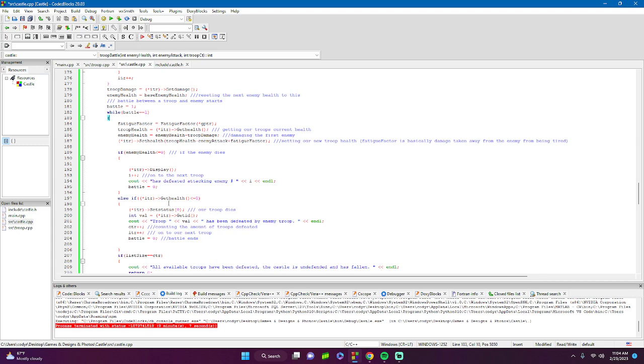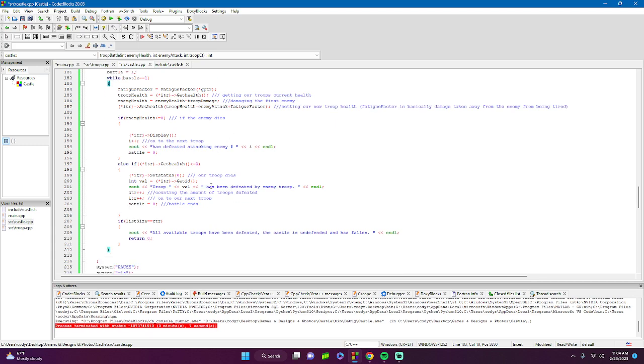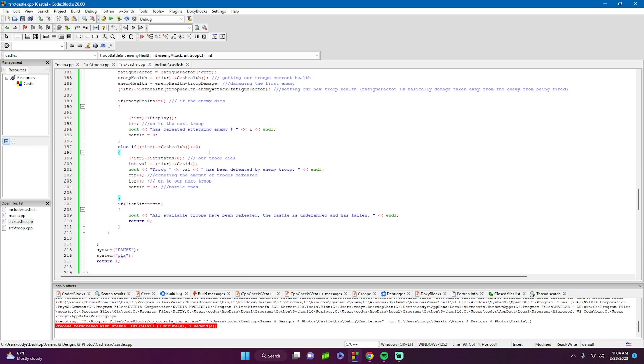Okay, then we start the battle. Say this time, our troop actually gets defeated. Else, if our troop's health is less than or equal to 0, our troop died. Their status is set to 0. And then we get the val.